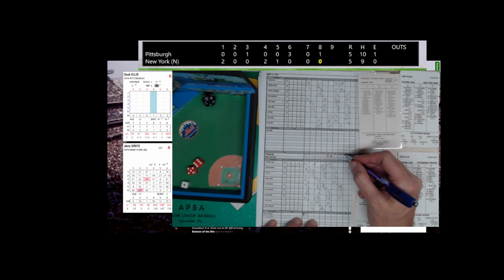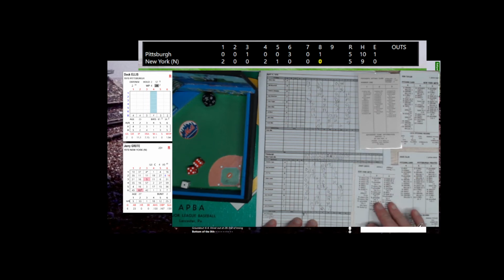The Pirates have 5 runs, 10 hits, and 1 error, while the New York Mets have 5 runs, 9 hits, and no errors. So 1 run on 2 hits, excuse me. The big double by Gene Alley.